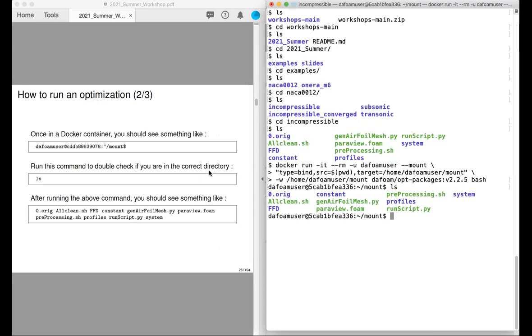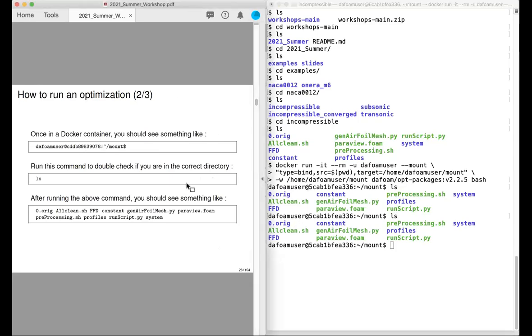But let's just make sure that everybody managed to run the case. As I mentioned, once you're in the container, you should see something like this. Then you can run the command ls. Remember, you are already in a container. It doesn't matter whether you are using Windows or Mac, the commands will all be the same. Make sure you see this, which means that you are in the correct directory.